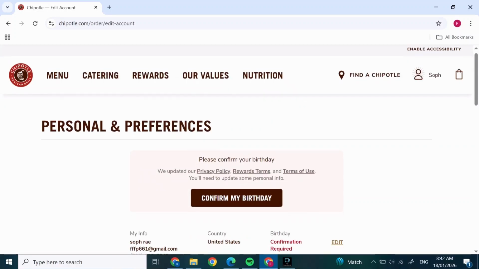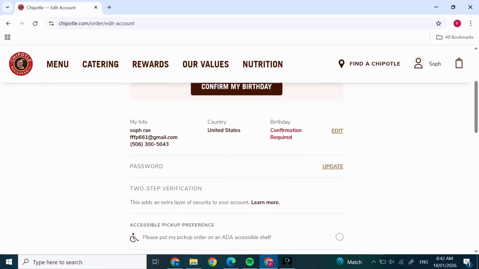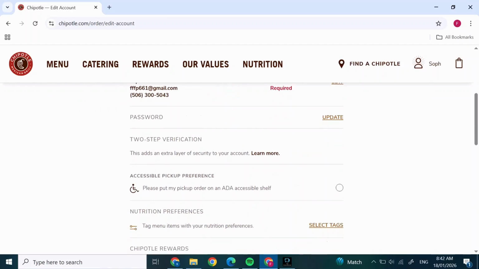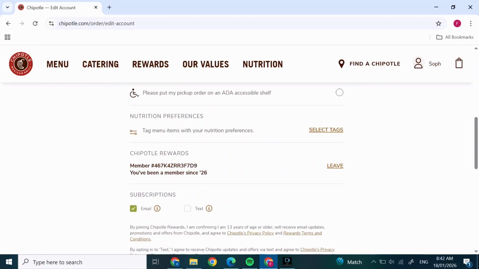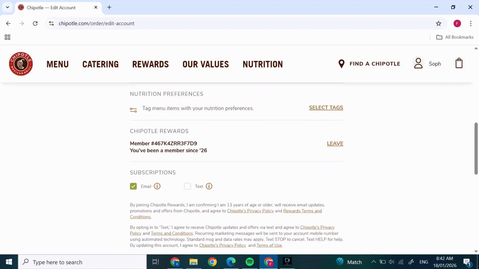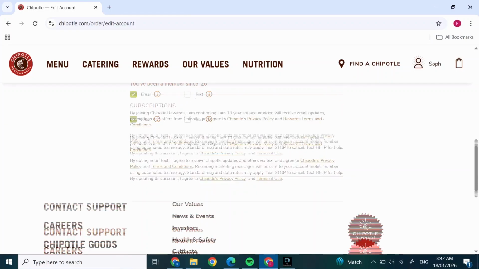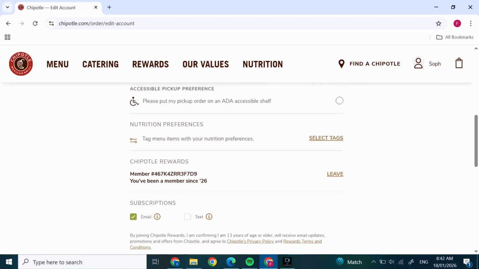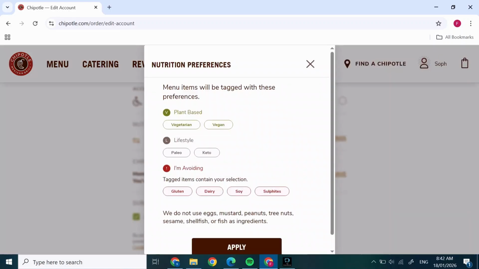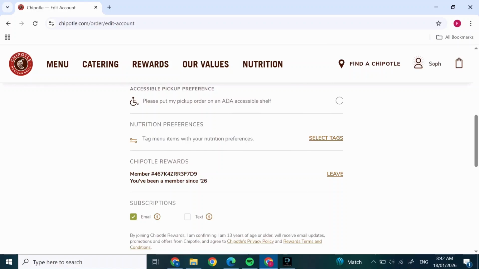After you click on Personal and Preferences, scroll down, you'll find all your privacy center. You can change anything you want, and you'll also find your privacy choices, which is nutrition. And in this way, you can select tags and choose your nutrition preferences as well. And this is how to open Chipotle Privacy Center and manage privacy choices.